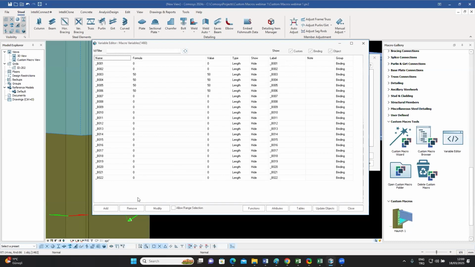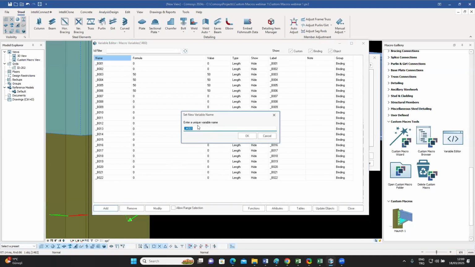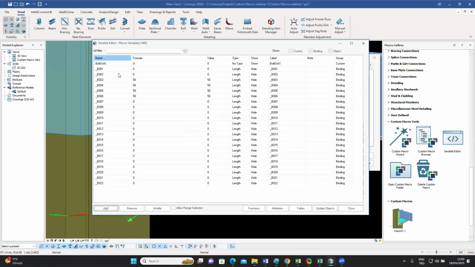Now, to do that, you press the add button. Okay. So I'm going to press the add button. It asks for a name. So let's say I want to modify the interbolt distances. So I'm going to give it a name of bolt dist X, basically the vertical direction in this case, and I'm going to say, okay. If you notice, it adds this bolt dist X as a new variable.